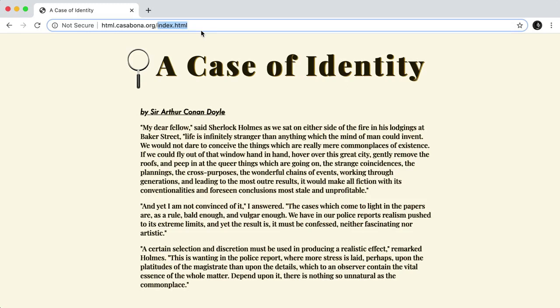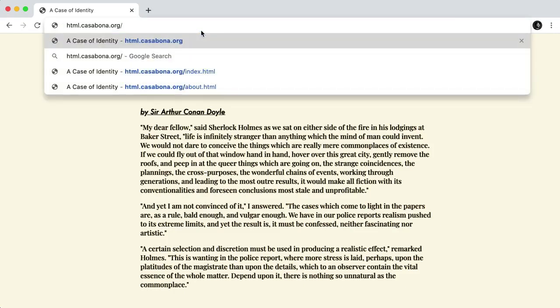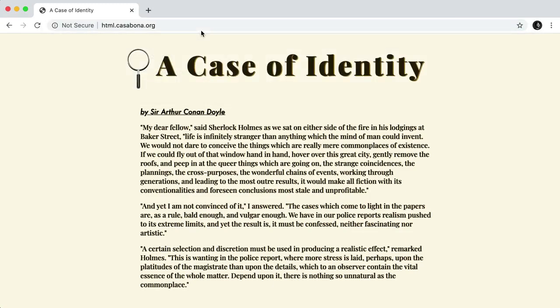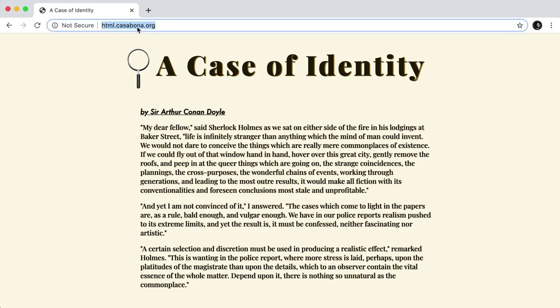And what basically happens here is when the user visits html.casabona.org and doesn't specify a file name, the server sends index.html over to it. So you could see now we don't have the file name, but the index.html page is showing up. This happens across all sorts of websites.